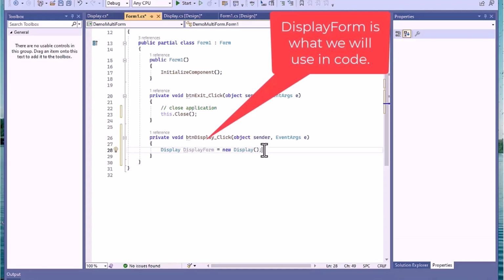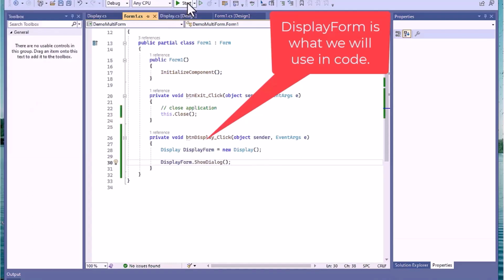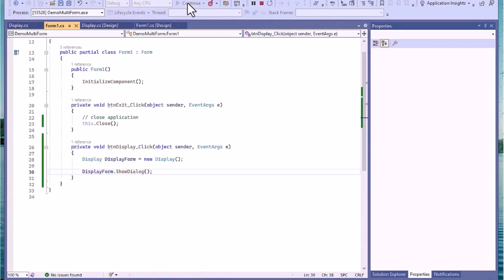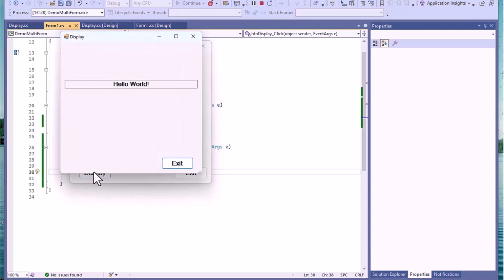And if we want to display it now, we would simply go down here and say display form show dialog and put it in place right there. We can save this and run it and start it. The exit button will work, but we'll try the display button first. We'll click on this and bang, up comes our other form, display form, saying hello world.